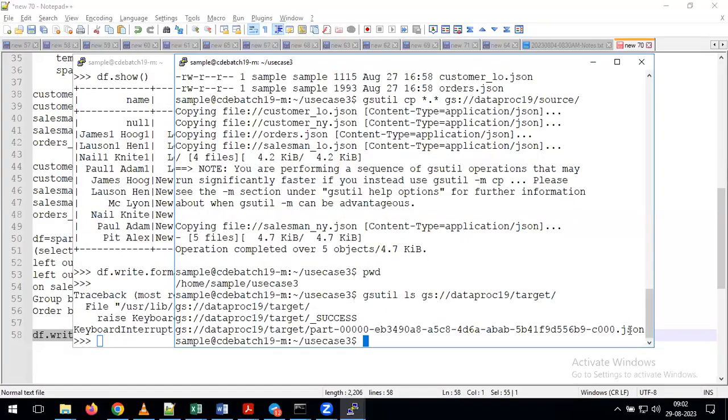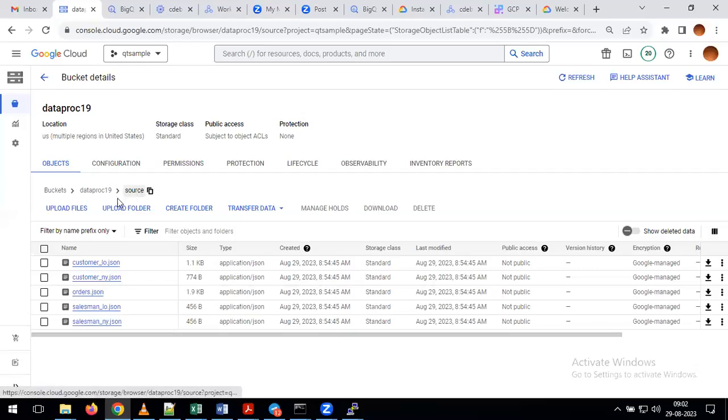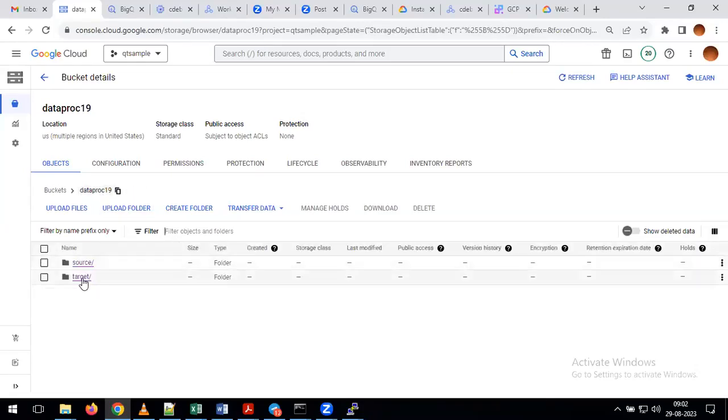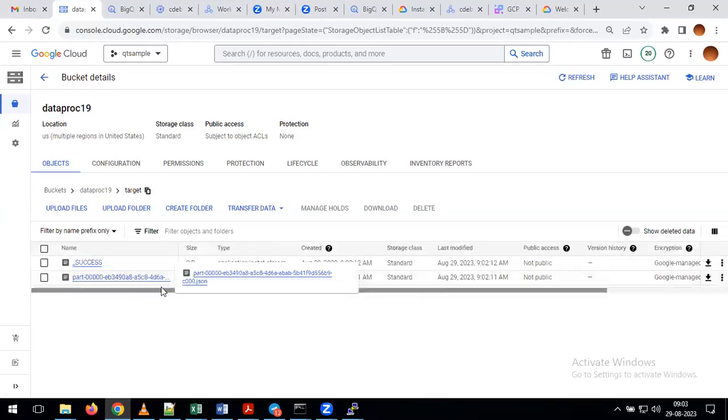What is the file it created? It created a JSON file. Otherwise, if you want, you can go to the console, where earlier we were in the source folder. Now you can see the target folder automatically. In the target folder, we created a JSON file. In this JSON file, we are going to see the summary data. This file was created just now, at 9:02. The time is 9:03, so just now this file has been created.